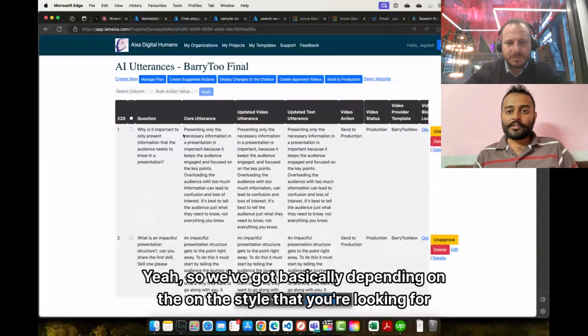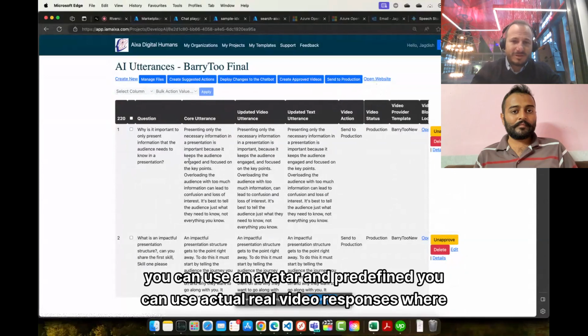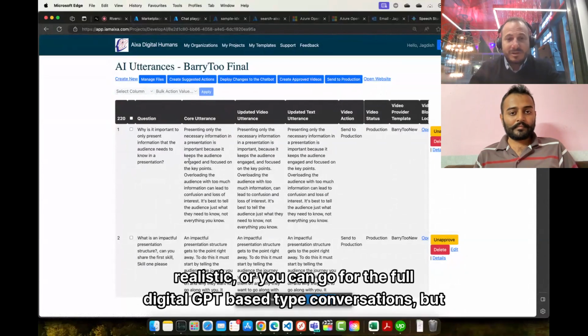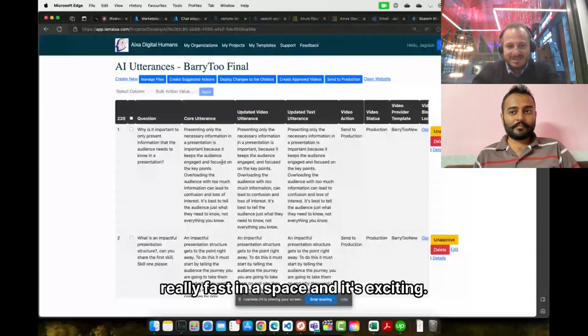So depending on the style that you're looking for, you can use an avatar with predefined responses. You can use actual real video responses where you just speak the responses and get something even more human, even more realistic. Or you can go for the full digital GPT-based conversations, but with a deepfake visual there. So pretty exciting stuff. Things are moving really fast in this space, and it's exciting.